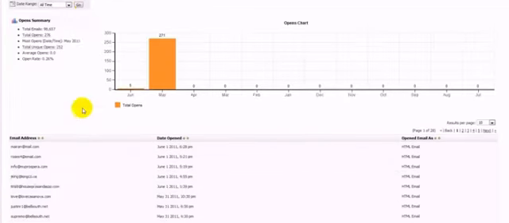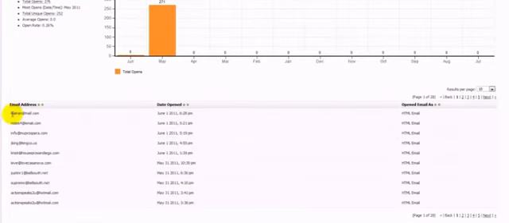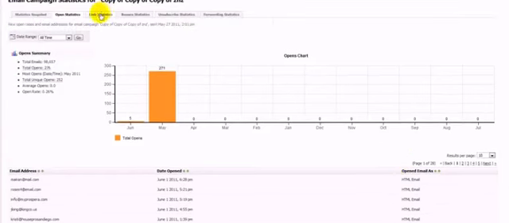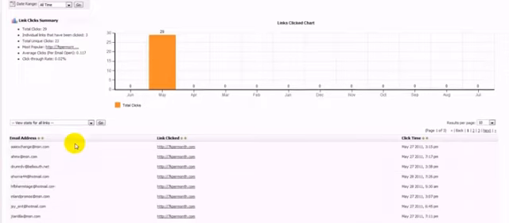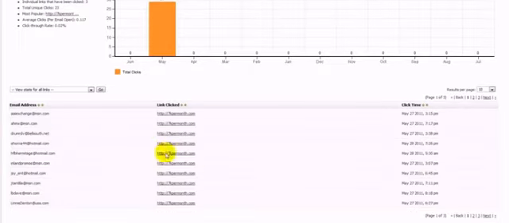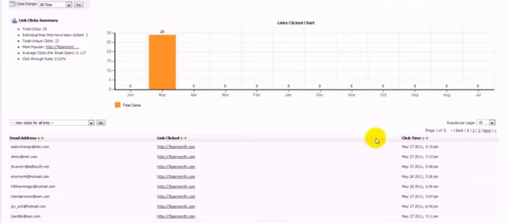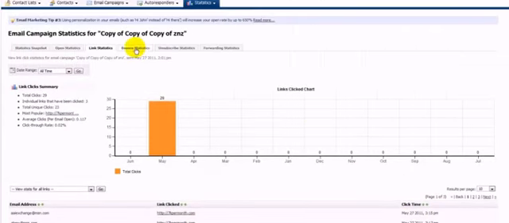So let's go look at the open statistics. It's going to tell you everybody that opened it, the date and time that they opened it, and then which form of email they opened it in. So you can know if it was the HTML or the text email. Then you want to look at your link statistics. This lets you know how many people and which people exactly clicked on your link. So you can see here, it's going to tell you the date and time of that as well.